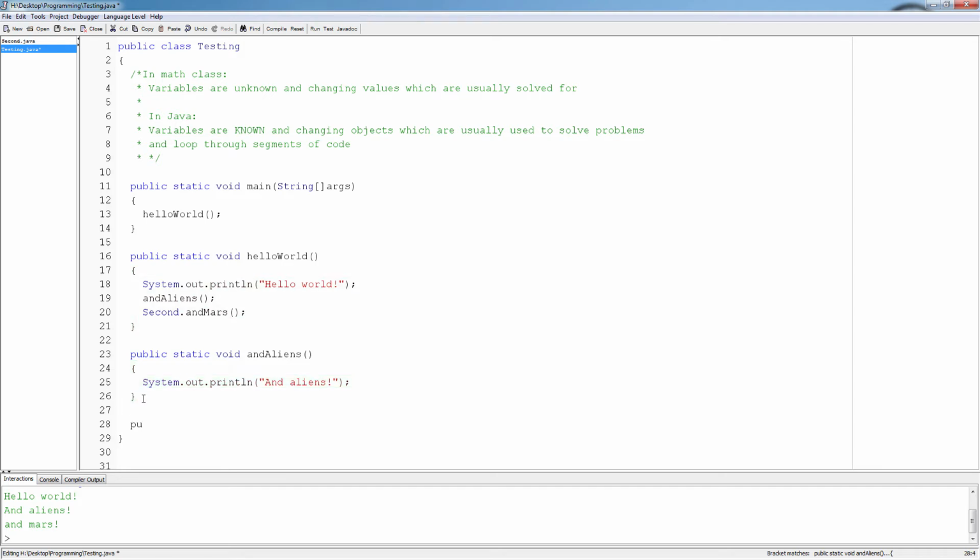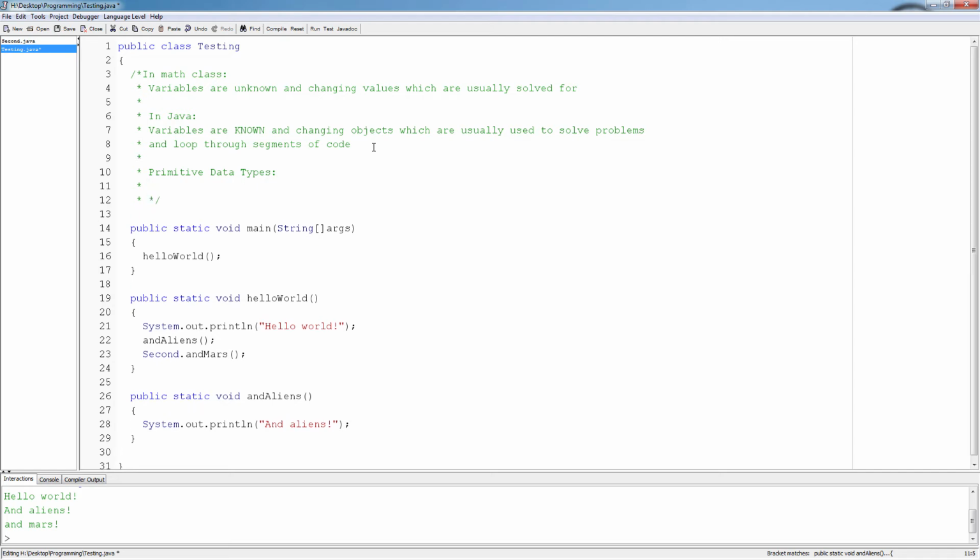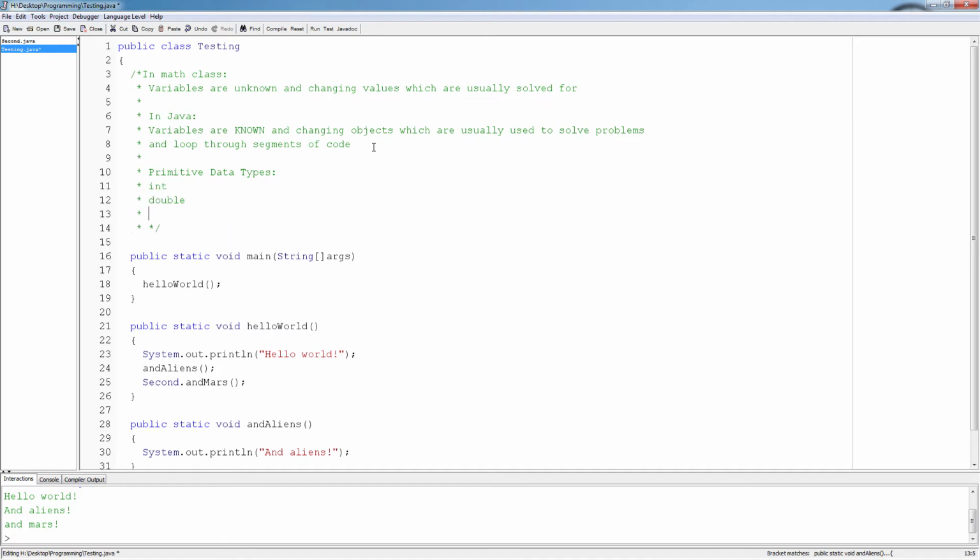Follow after me, and actually, before we even start here, there are a few things you need to know. Primitive data types. These are the main variables of Java. So, what are primitive data types? Well, there are 3 that you are going to need to know right now, and possibly down the line in some more complicated programs we'll be using some of the others. But the 3 you need to know are int, double, and boolean.